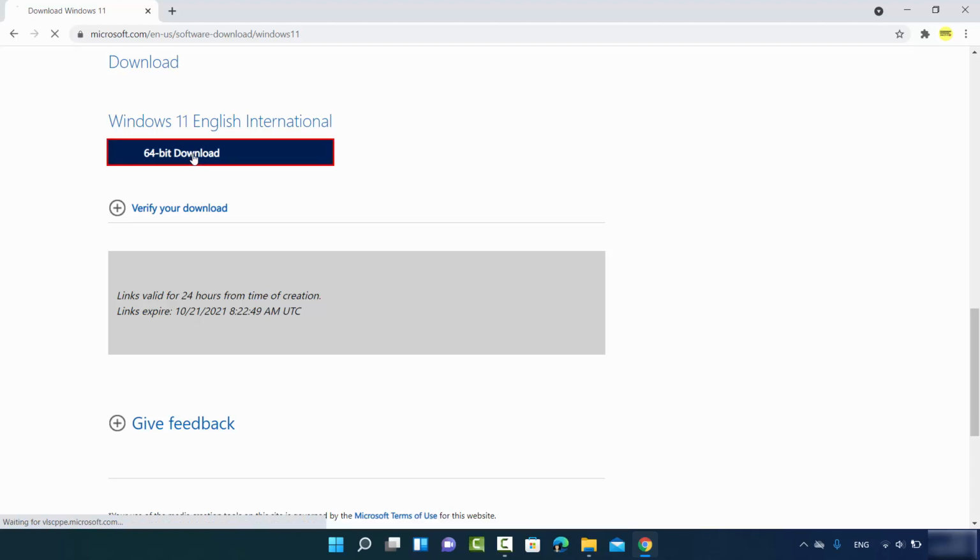So you just need to click on this 64-bit download button, which is going to start the download of the Windows 11 ISO file. So you can see it's around a 5.1 GB file. So we need to wait for some time in order to download this file. So I will wait for some time until this file is downloaded.